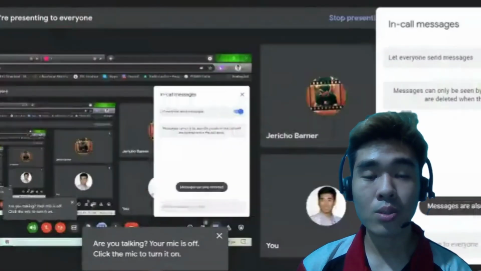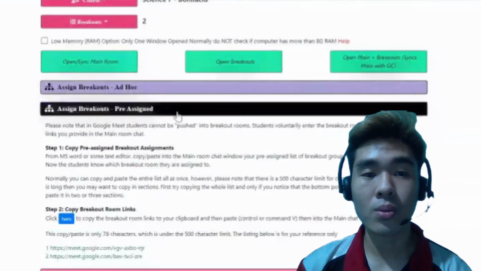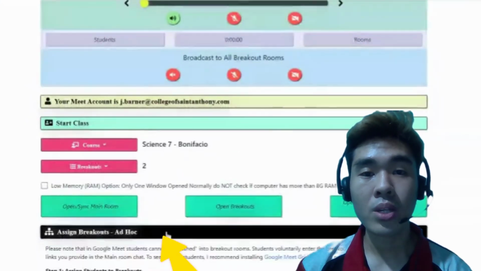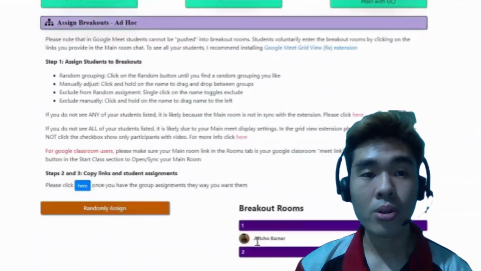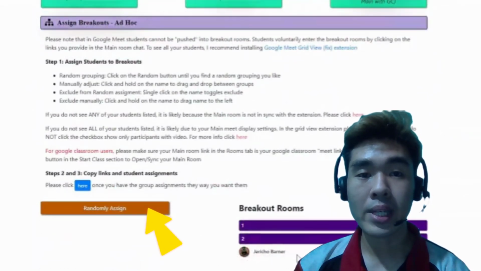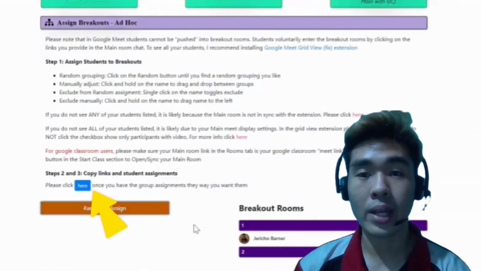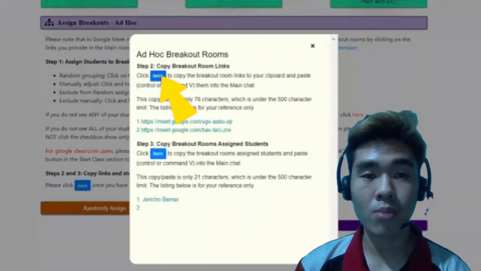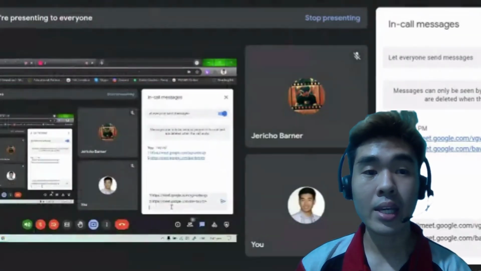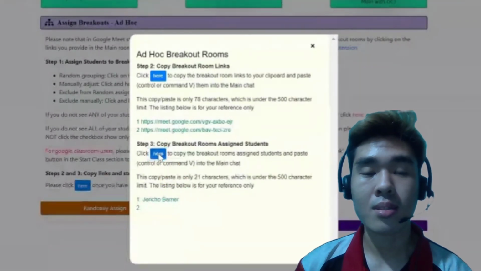Suppose that you haven't grouped your class yet. Click the Ad Hoc, then you will see the number of students in the main room. You may choose to drag the name of the student to each breakout room, or you can simply click the randomly assigned button. If you're done, click here in step 2 and 3. Click here in step 2 to copy the GMIT links of the breakout rooms, then paste it on the chat box of the main room. Click here in step 3 to copy the assigned groupings of your students.